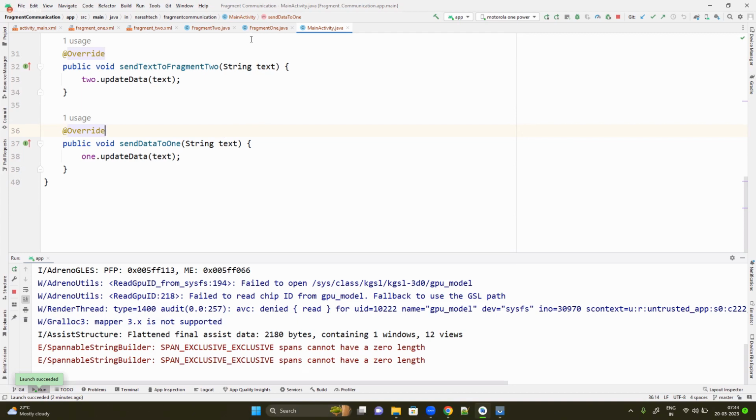Which one is most commonly used, through bundle or through interface? Usually, it is better if we can do it with interfaces. But bundle is also in use, should not deny. It is also in use. But nowadays, people are moving to MVVM architecture, they want to do it through view model.